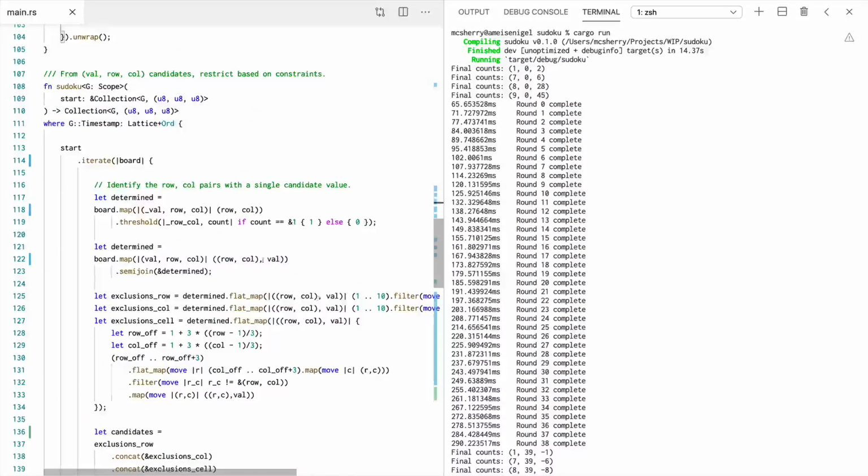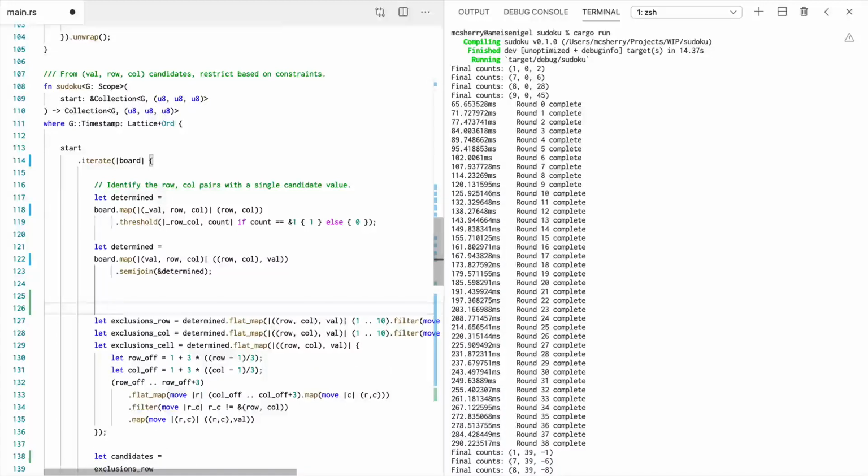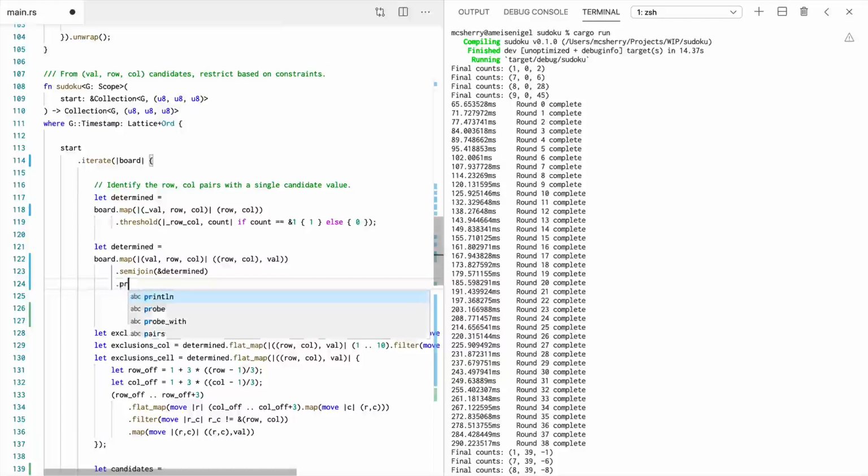But what I'd like to do is put a little print line in here, I guess just after the semi-join. And what this is going to do for us is let us observe each time a value becomes determined. So this set will have elements added to it, hopefully just added to it since we're just looking at this first round.